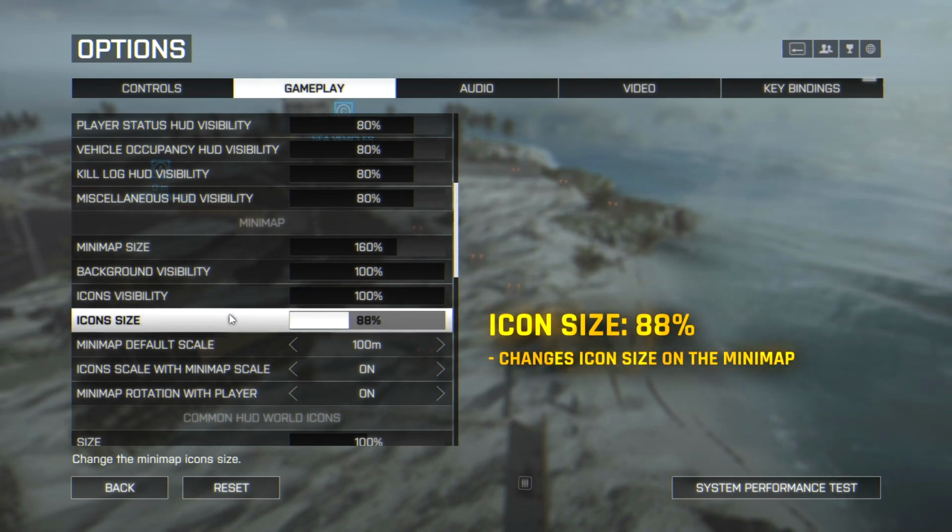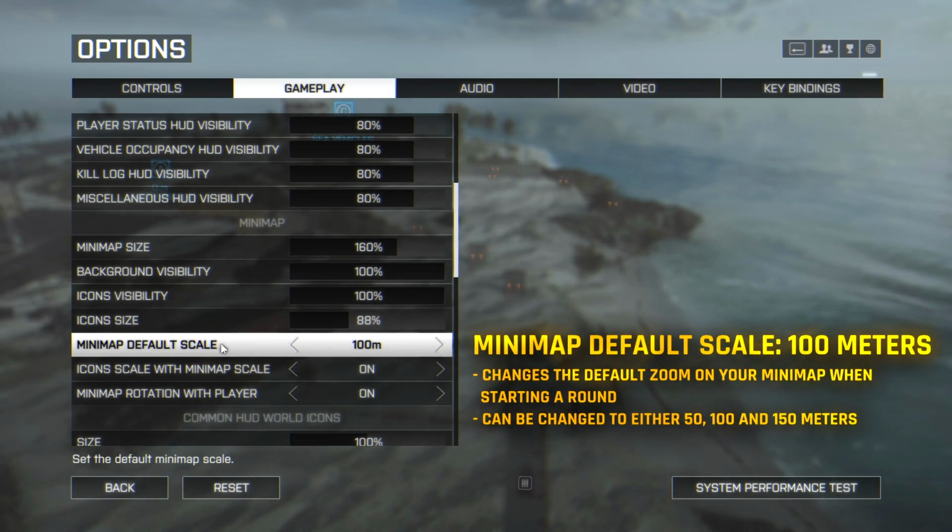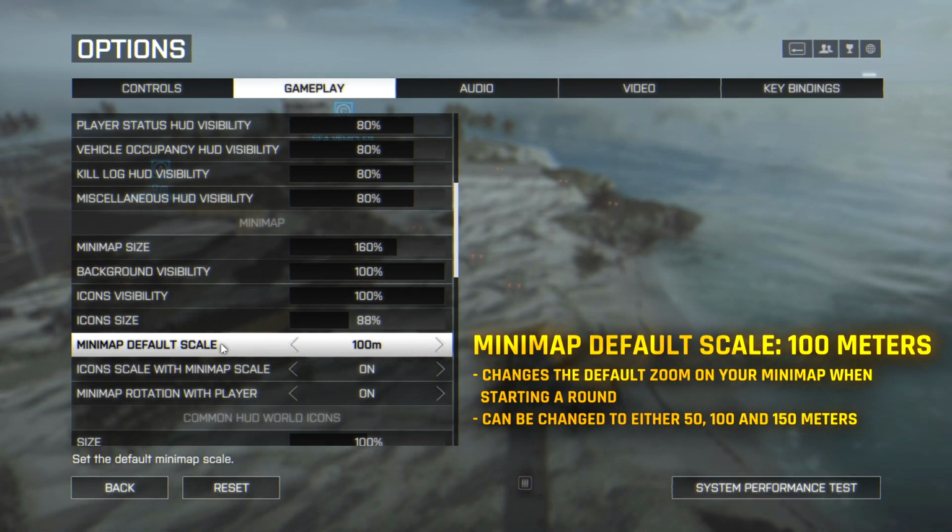I also set icon size to 88%, which changes the icon size on the minimap. I also set minimap default scale to 100 meters, but you can change it to 50, 100 or 150 meters, which in other words means how zoomed in the minimap will be when starting a new match. For infantry, I feel like 100 meters gives you a good coverage of your surroundings, but if you're a sniper player, you might want to set it to 150 meters.